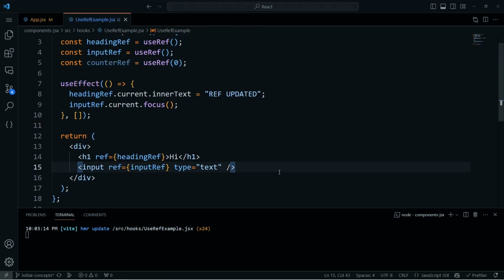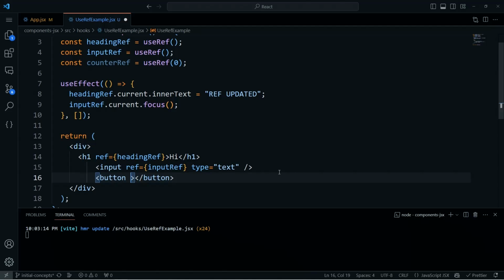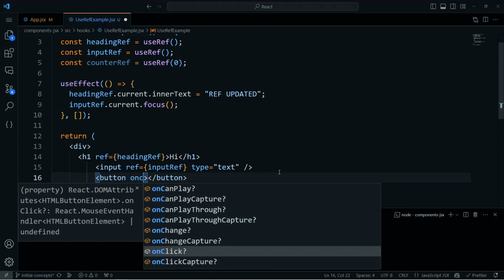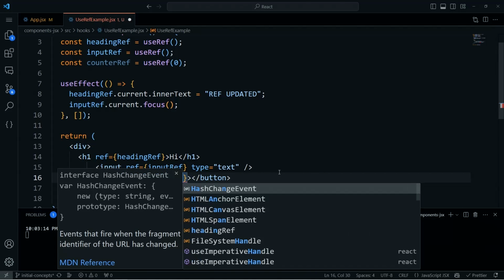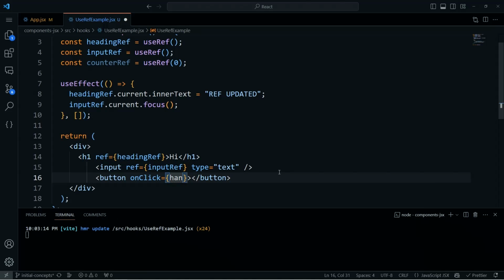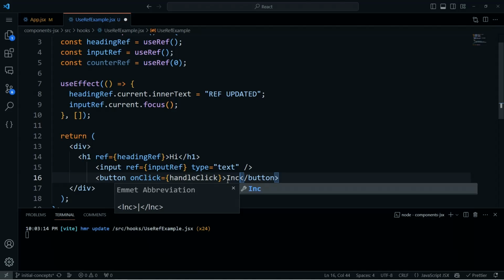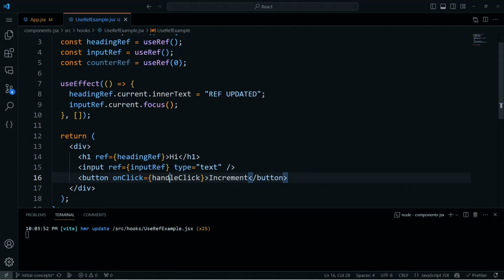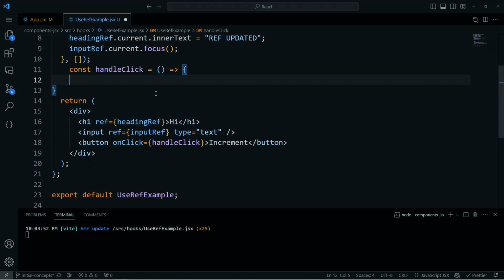Suppose we have a button over there, with an onClick that should be handleClick. Inside this, we can have the increment. I'm just showing you a dummy example of JavaScript using the useRef. We can have const handleClick that should be equal to a normal arrow function.